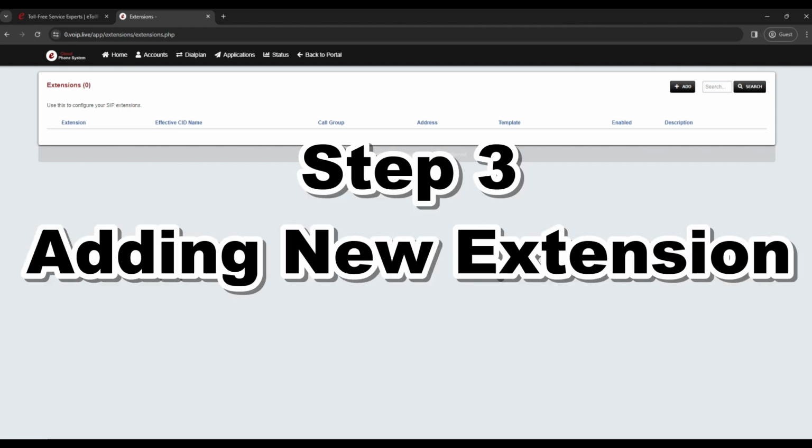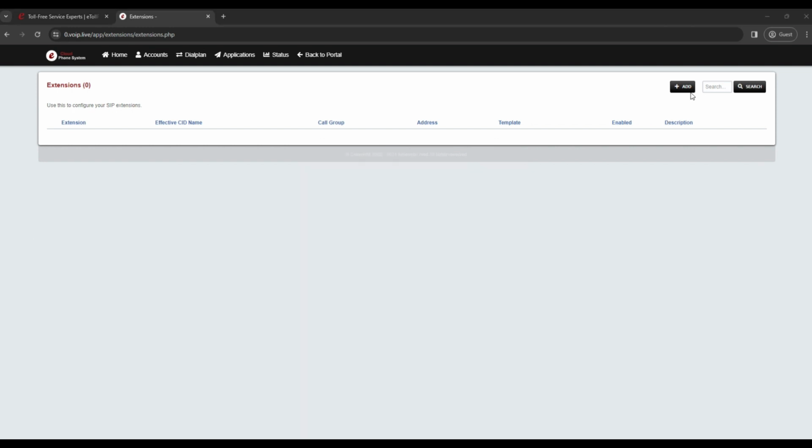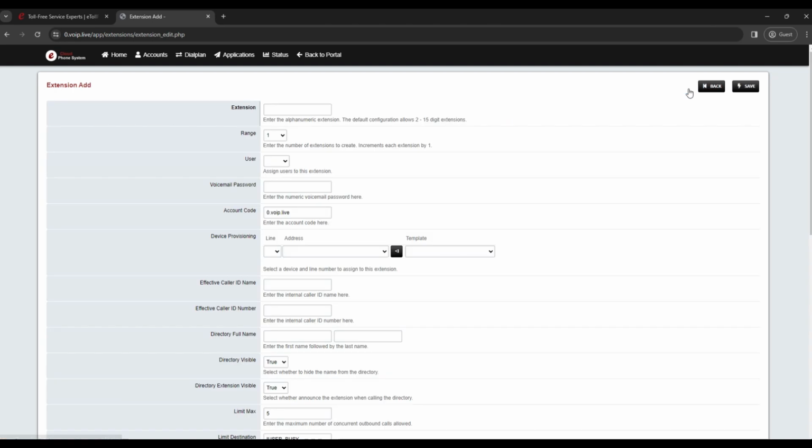Step 3. Add a new extension. Now, you'll see a button labeled Add or Create New Extension. Click this to start setting up your new phone line.